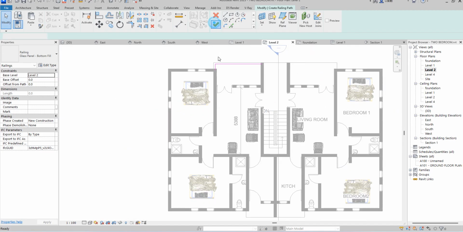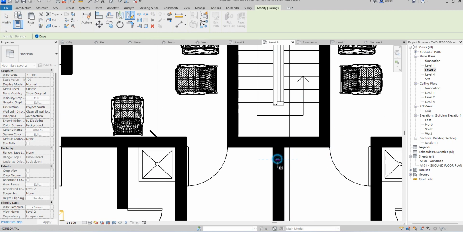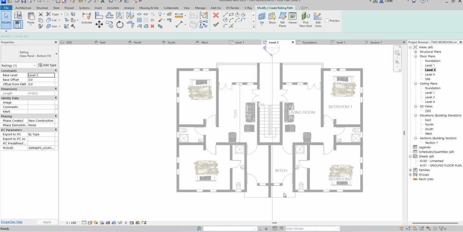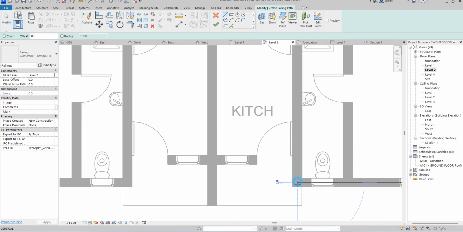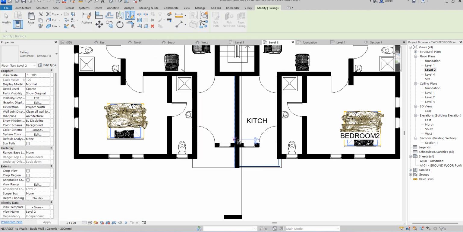So I will just click that. So mirror this one again now, so that you have that in place. Then you do the same thing here by creating the similar things. Then draw it here, click finish here now, then you mirror it here again.